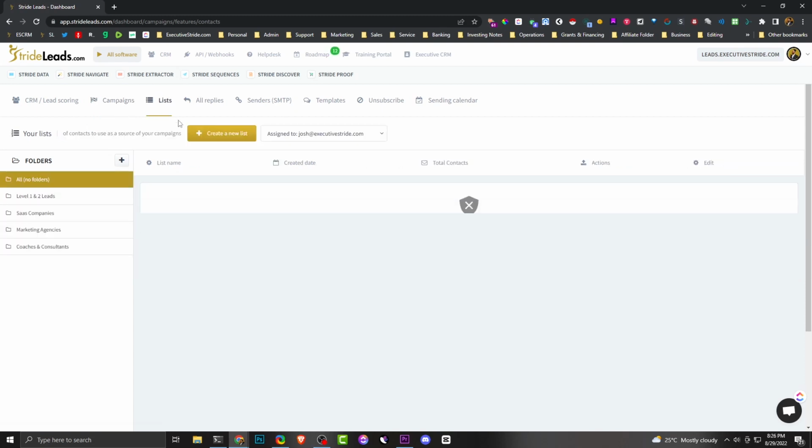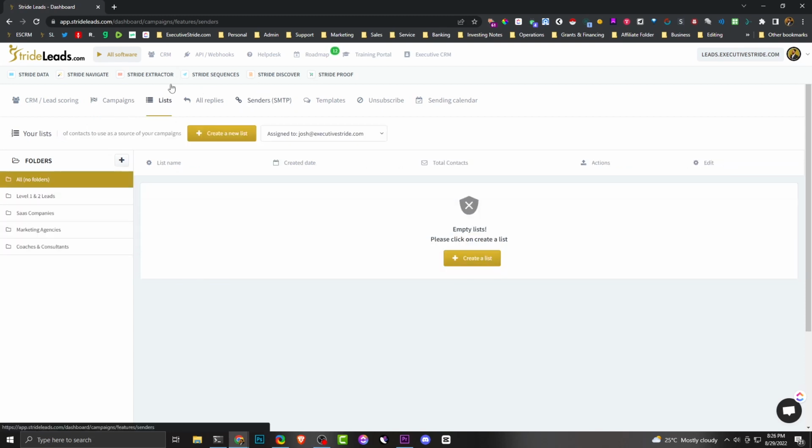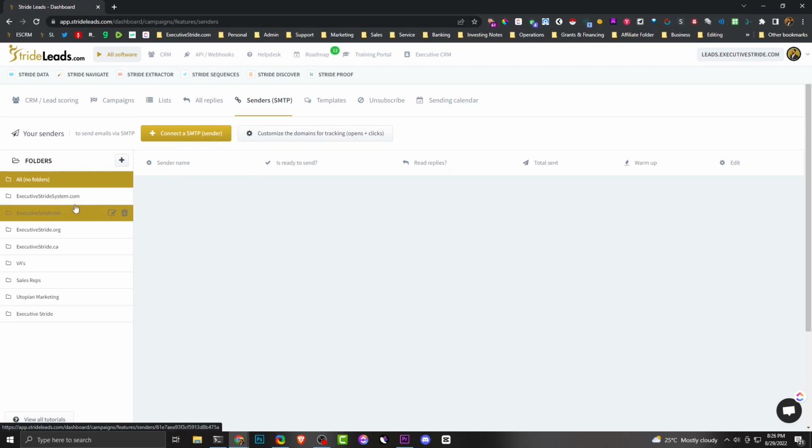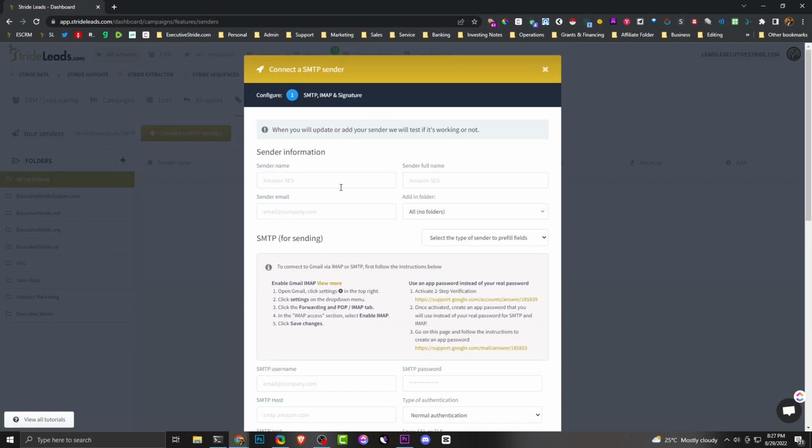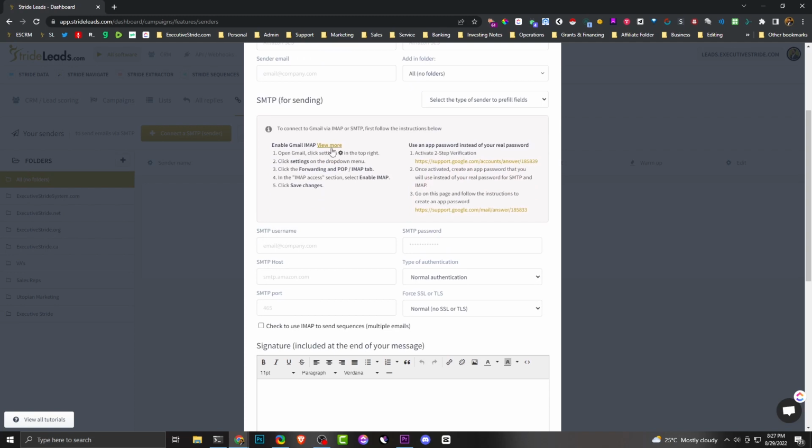I'm not going to go over all the specifics, but basically over here you can add different senders. We have a bunch of senders here preloaded, like 10 on each pretty much, but I'm not going to go through each and every one of them to show that information. But you can connect a sender. It shows you exactly how to do it.